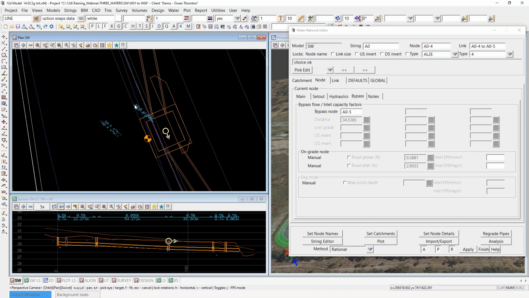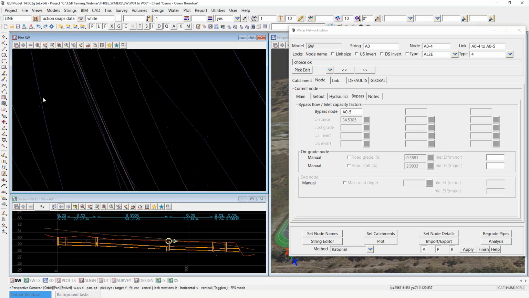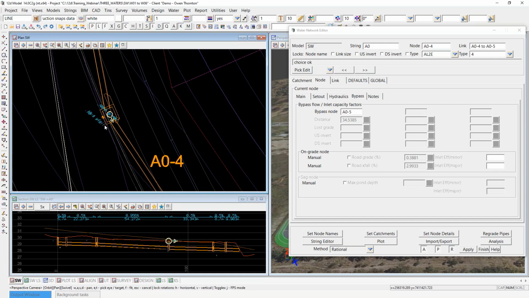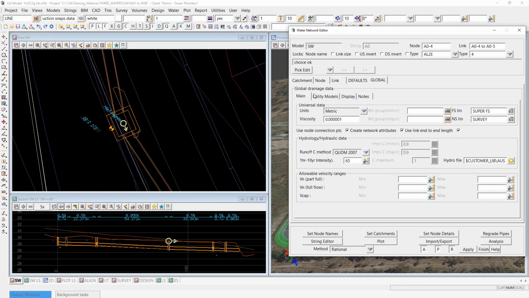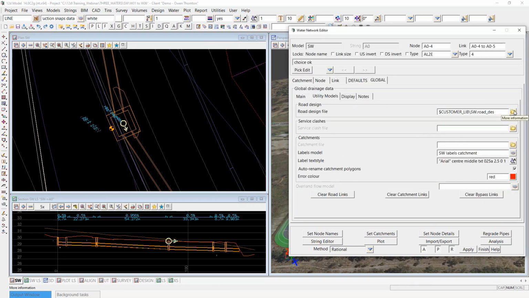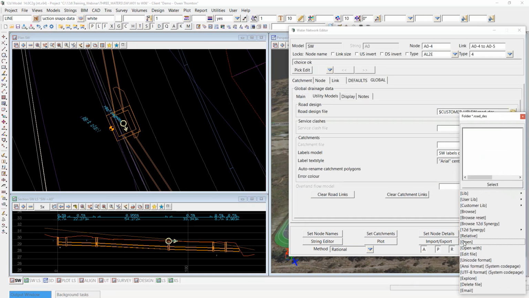It's a little bit more complicated for the grade string, in fact, and you'll notice this road grade, it's actually calculated a slightly lower grade than what I would have imagined, something I only discovered recently. It should have been calculated at slightly larger than 0.5%, because the road grade here is 0.5%, and we're on the inside of a bend, so it should be slightly steeper than that. What I would recommend to fix this is go back to the Global Utility Models tab, and let's just tweak our road design file here.